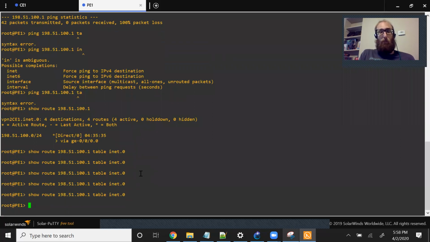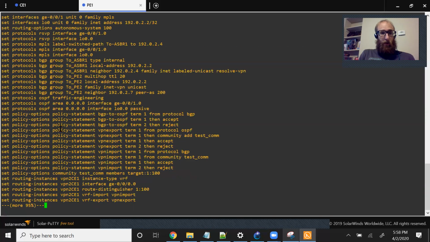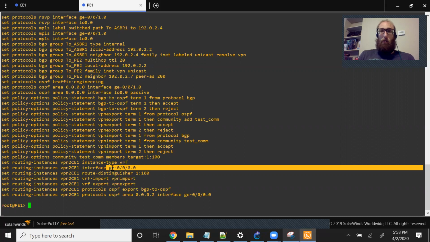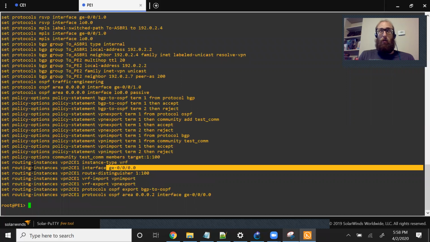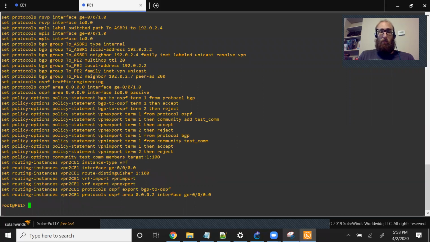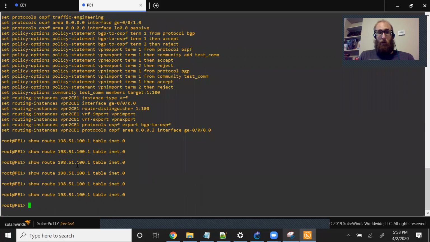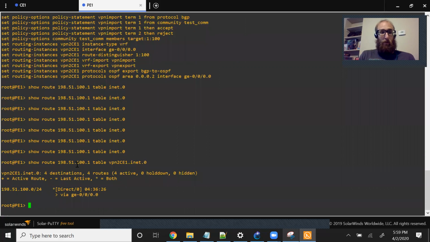It's not in that table because I've got that special routing instance that it belongs to. So when you add it here, you take it out of the default. It can't be in both at once. It can only be in one routing instance, and it's in the VPN2 CE1 routing instance and not in the inet.0 default routing instance.